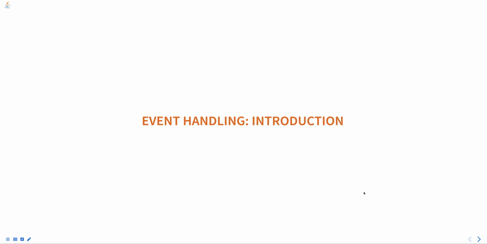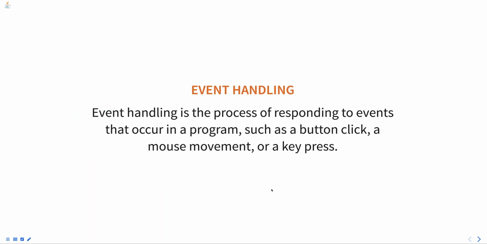Hello everyone. Today we are going to talk about event handling in Java, an introduction, part of the Programming in Java course. Event handling is the process of responding to events that occur in a program, such as a button click, a mouse movement, or a key press.